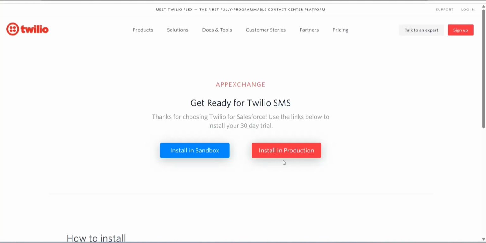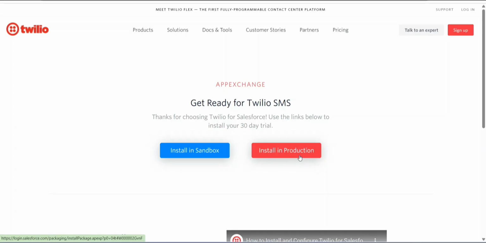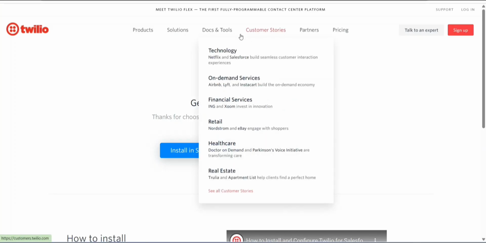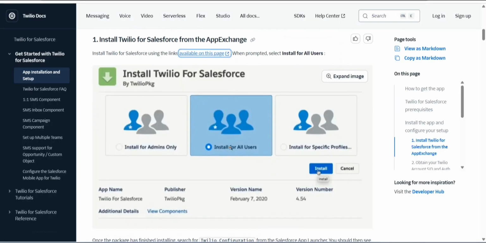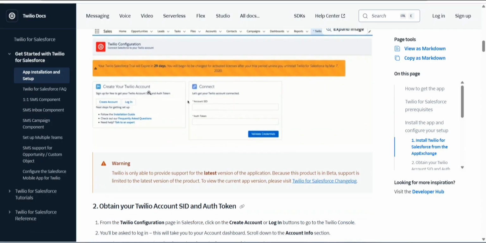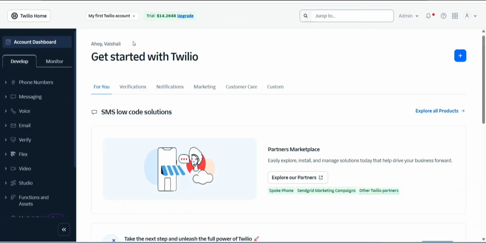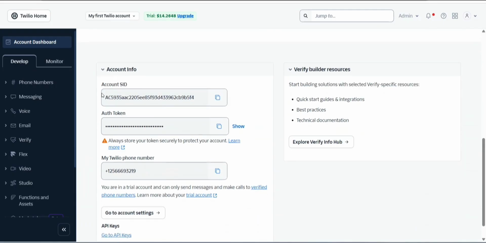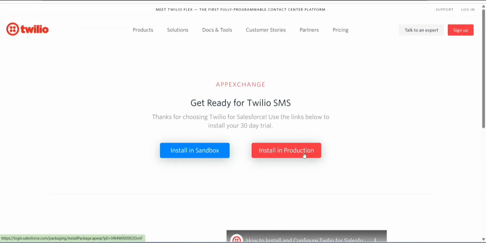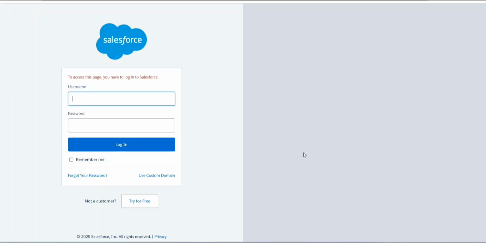You have to click on install in production, and then provide the login credentials of your Salesforce org. And after this, you have to provide the authentication code and SID. So how can you provide this? After going to the Twilio account, you will be able to see this account SID and auth token. So this ID you have to provide. So let's get started. I will select install in production, and I will install this package as well. So let's see.